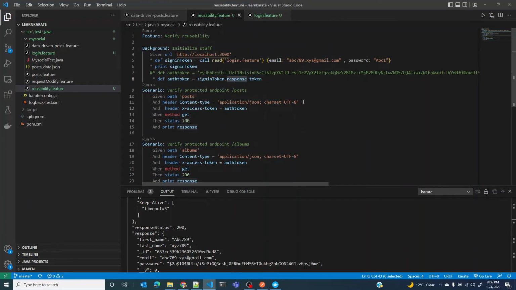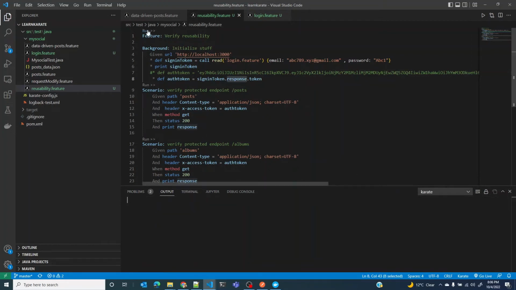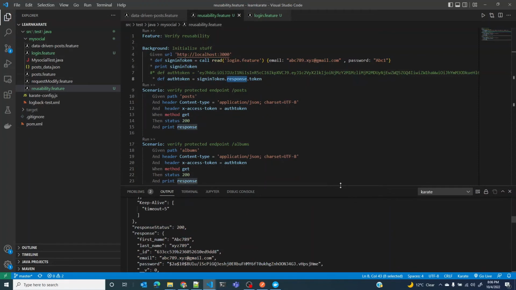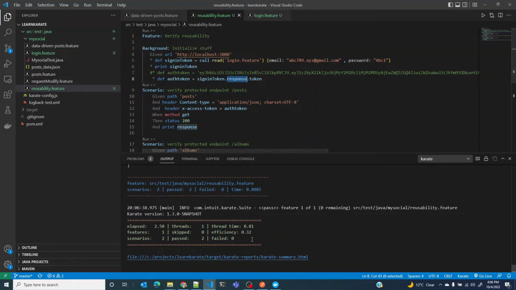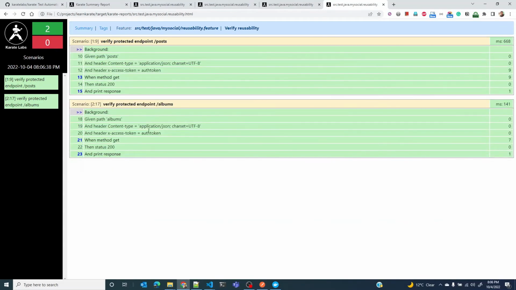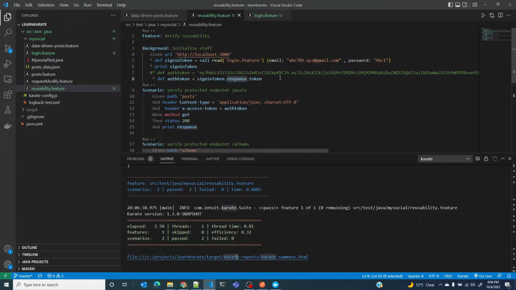Now if you look at it, let me just clear this up, and if I run this at the feature level and look at the result, both of the tests passed. And if I come here to the report, you see both my posts API and albums API are working fine now, because it uses the auth token by creating the auth token by calling the feature file that implements the login API, right?